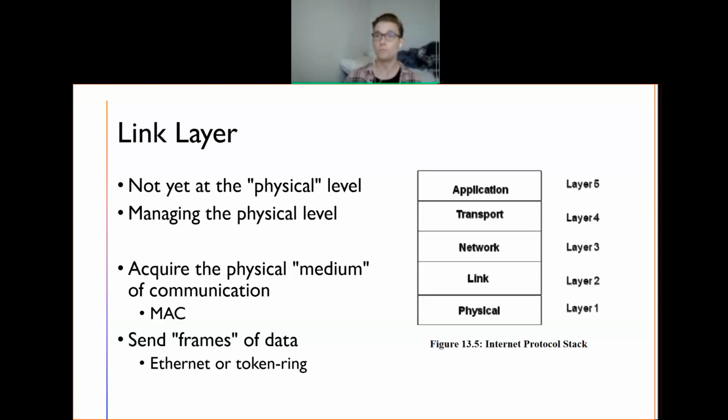So a big part of the link layer is how do we actually link two things together? We need to acquire the physical medium, whether that's a wire or whether it's wireless. Also, we have data from the network layer, so how do we actually send that data to physical wires? Like, how do we send it on the wire? So we'll talk about MAC addresses, we'll talk about how we actually physically grab it, and we'll talk about actually sending the frames of data with Ethernet and token ring.